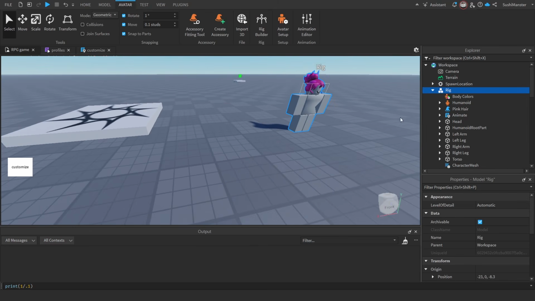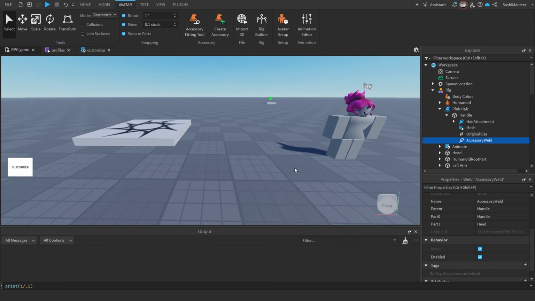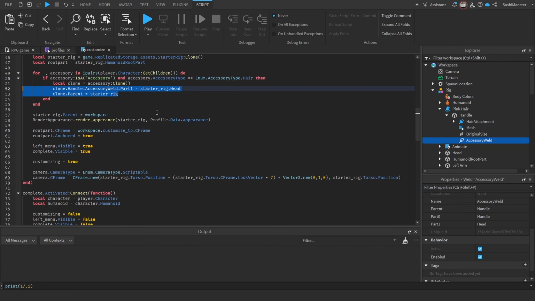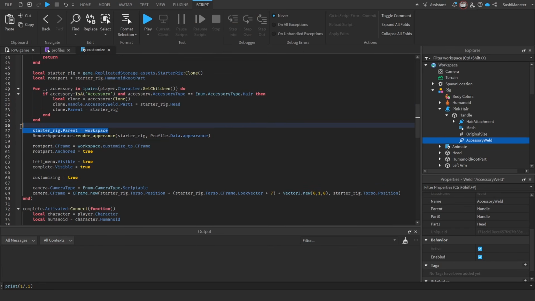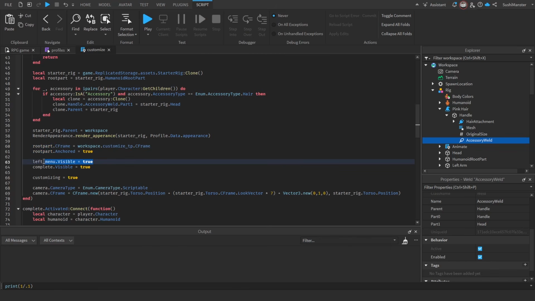So look at this. This has an accessory, pink hair, handle, and accessory weld. Part 1 is the head. See? And now we put the starter rig in workspace and we render the appearance. I'll explain this later, do not worry. But for now, we set the C frame to customize TP, which is the green part. We anchor it. We set left menu visible, the complete button to visible, customizing to true, and then we set the camera to scriptable, which means that the players cannot control it, which means that we can control it however we want in the script.